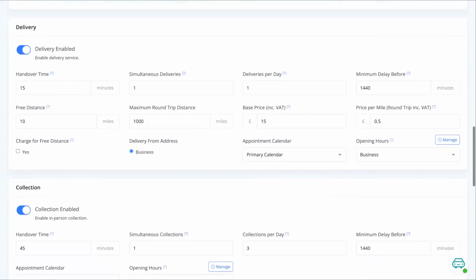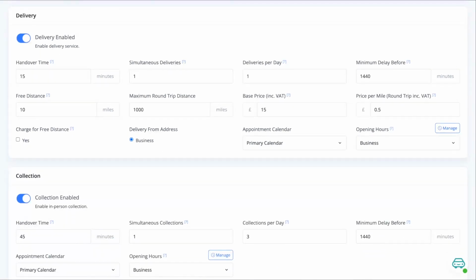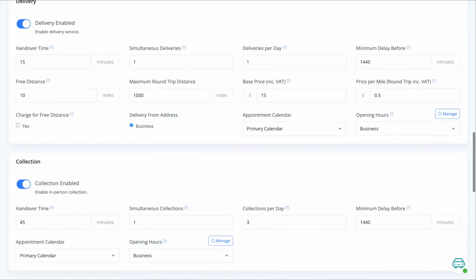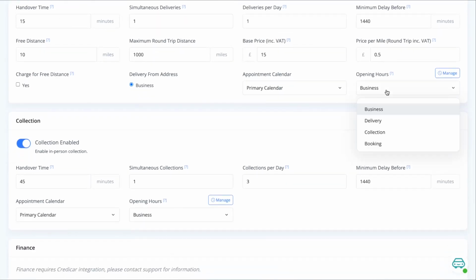Next we have collection and delivery. Here you can set the conditions that can be easily managed by your dealership. This includes things like time allowed for vehicle handovers, how many collections and deliveries can be handled at once, and the maximum number of miles you're willing to travel for a round-trip delivery. You can also choose which set of opening hours each one works from, meaning that collections and deliveries are only booked by a customer at times that you can manage.